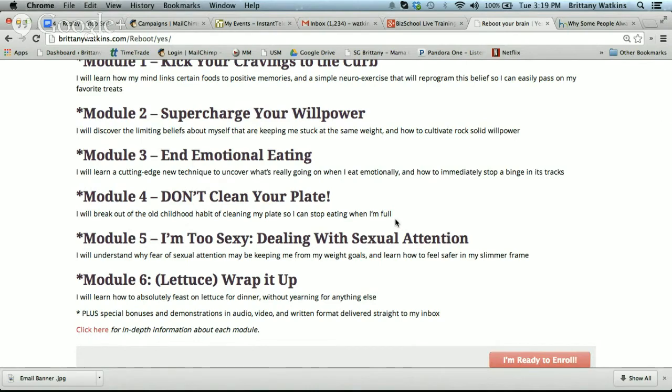And then module 5, we will uncover why you don't feel comfortable in your body with this module that's called I'm Too Sexy. We're going to deal with the sexual attention and the fear of getting attention and why that may be keeping you from your weight loss goals. And through this, you will learn how very, very easily, by dealing with those fears, you'll be able to have a slimmer frame in a very, very short period of time.